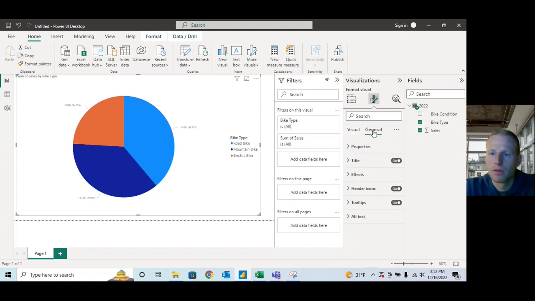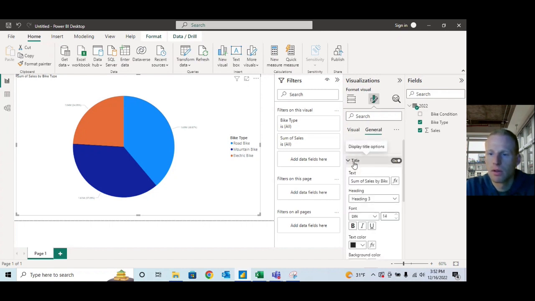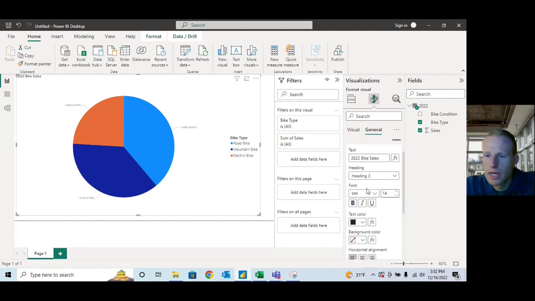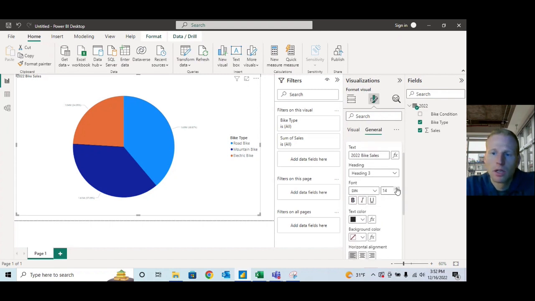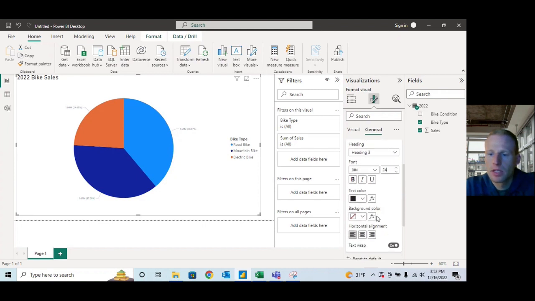Then we'll go into General, and we'll modify the title. Okay, so right now it says sum of sales by bike type. I'm just going to change this to say, let's call this 2022 bike sales. And if we scroll down, we can bump up the font size. Probably change this to about 24. And I'll center the title.